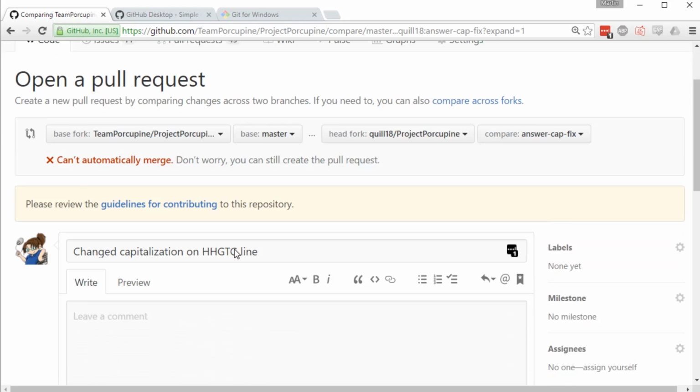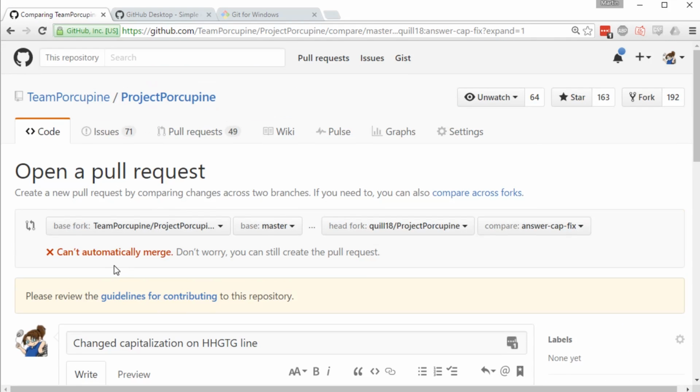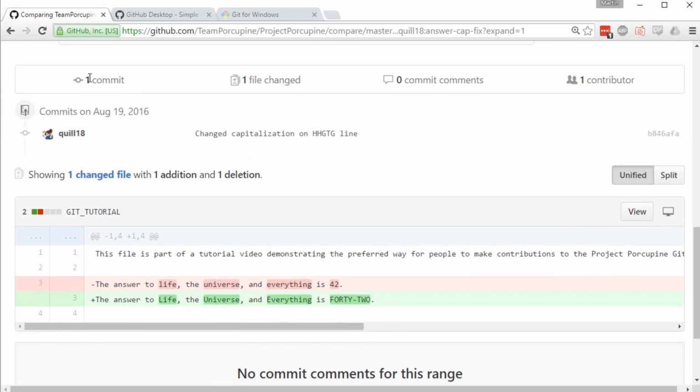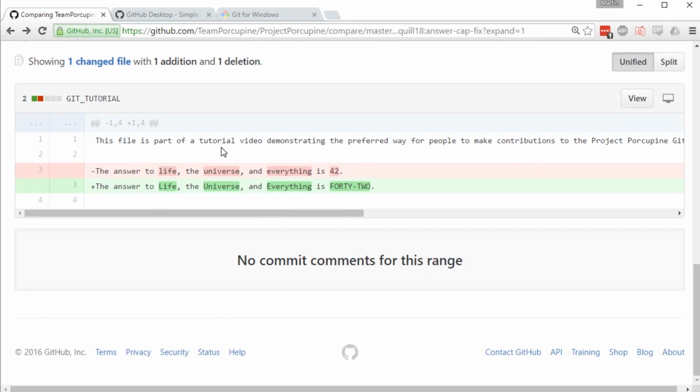We're going to ignore that. It's bad. Don't ignore this for reals. But I'm showing you this because it'll lead us to a bad situation that we have to fix, which is great. Change capitalization. If we scroll down now, we can see there's only one commit in here. Nice, clean. One commit, and it says that I only changed capitalization on the Hitchhiker's Guide to the Galaxies line. Awesome.